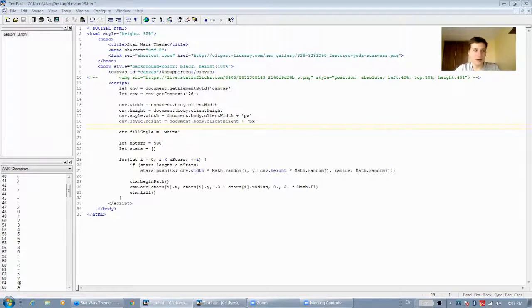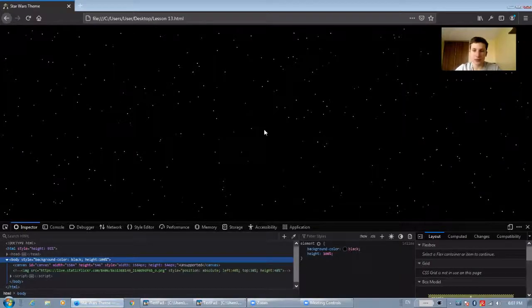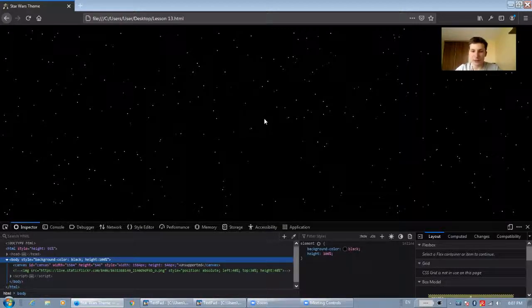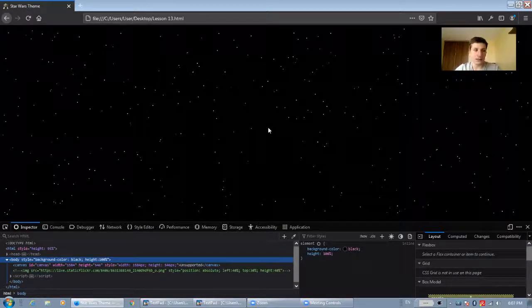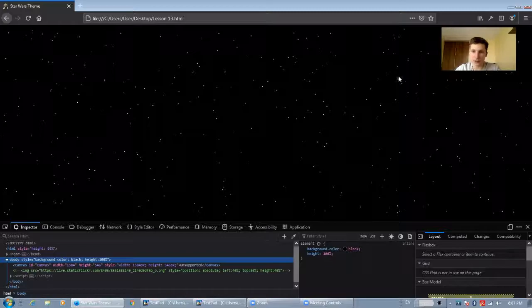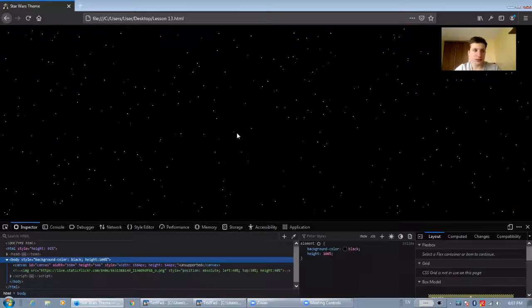Now, if we want to make an impression that the user moves forward through space, we need to move the stars away from the center of the screen, along the line between the center and the star. So for example, if we want to move this star, we need to move it along this line. This star along this line, and so on and so forth.